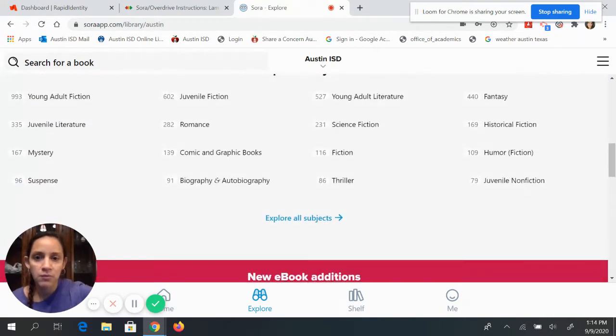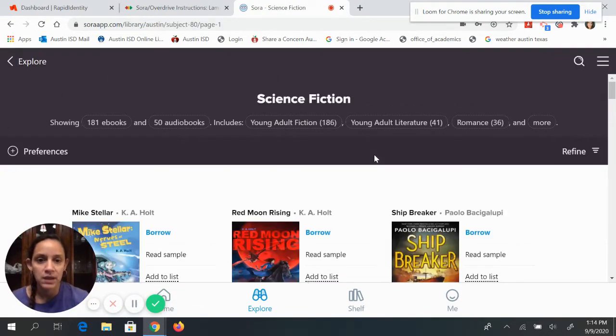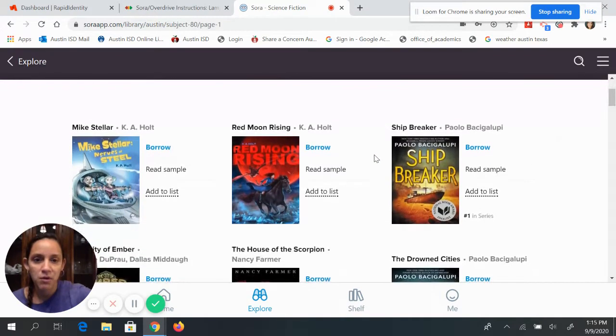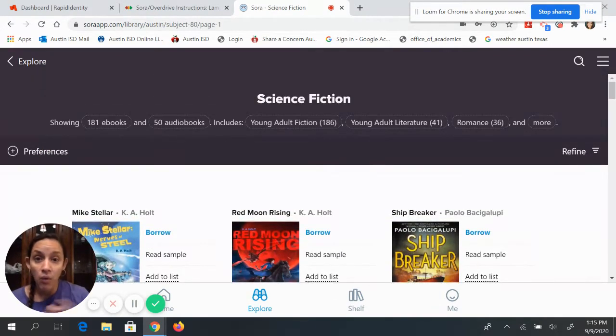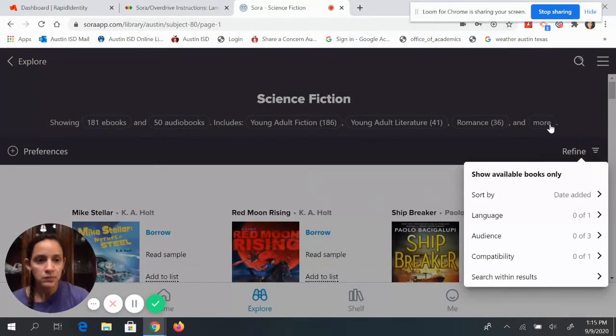You can scroll a little bit further down here to popular subjects and choose a specific genre, which I know you guys are going to have to do for your 40-book challenge or for specific class assignments. So let's say you need a science fiction book. You'll click on science fiction and you can start browsing around. If you want to look at only books that are available right now, you can hit the refine search button right over here.